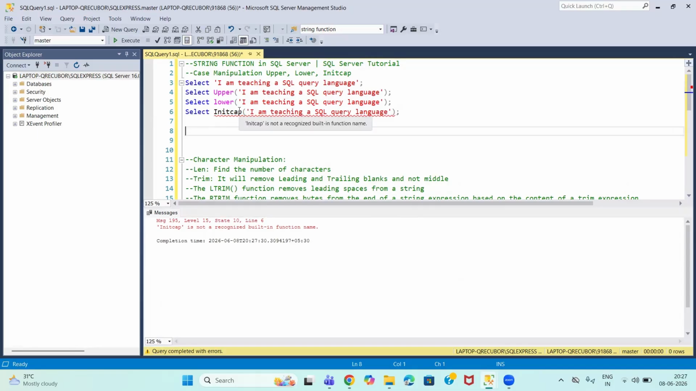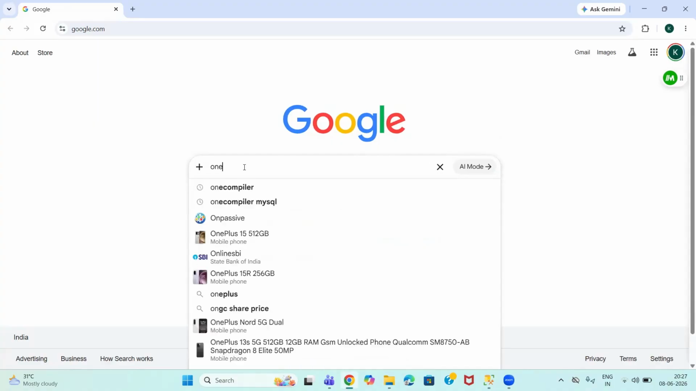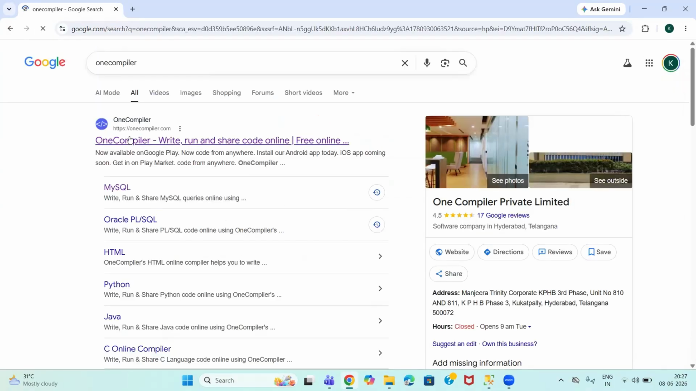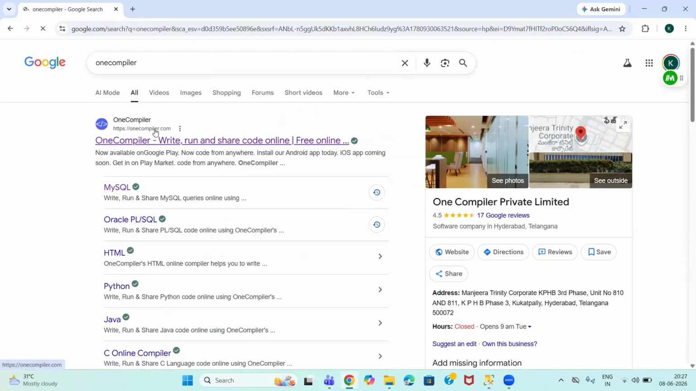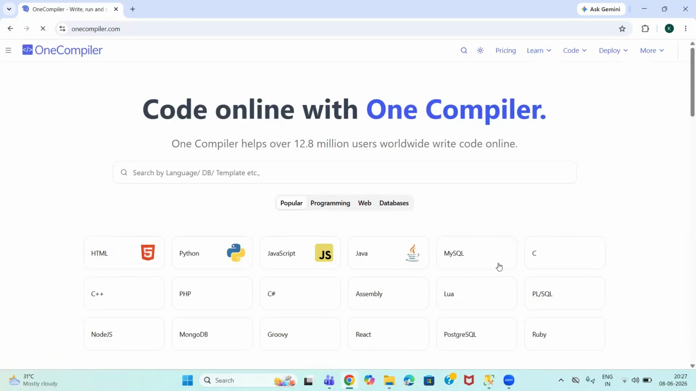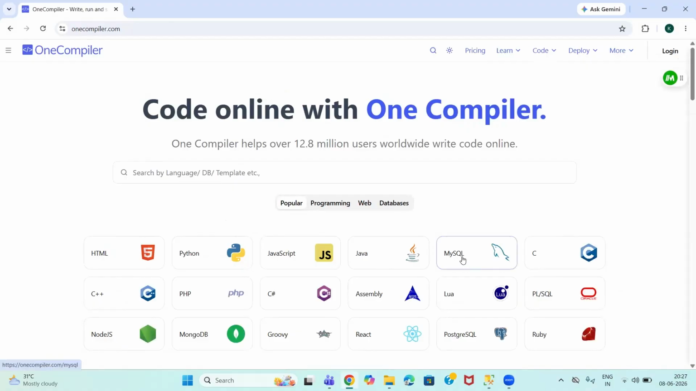So for this function, let me open Google Chrome. You can search for OneCompiler. As you can see here, onecompiler.com. Let me click on this link, which redirects to the page. Let me test in MySQL. In this onecompiler.com, we can learn so many languages: Java, JavaScript, Python, PHP, C++, whatever language you want to practice, you can practice on onecompiler.com. All the languages we can learn on a single platform. So let me try in MySQL whether it is working or not.